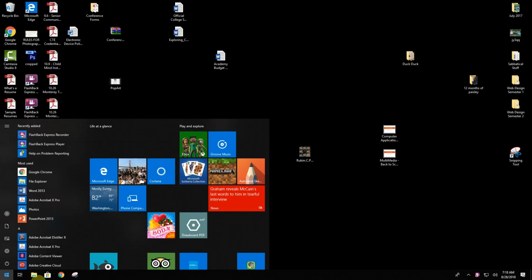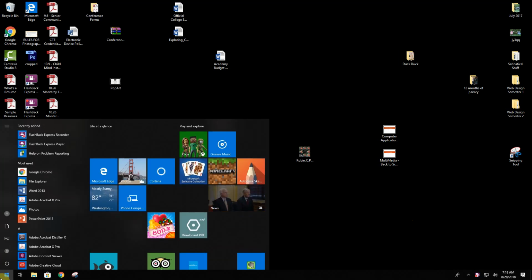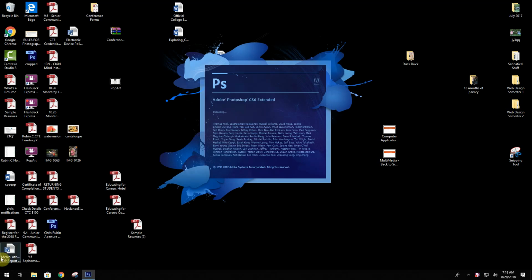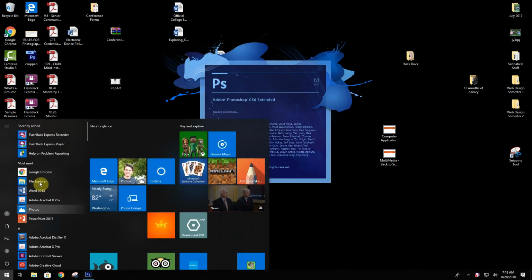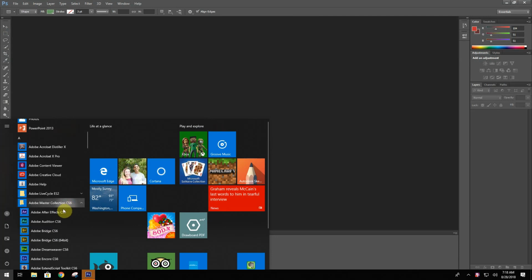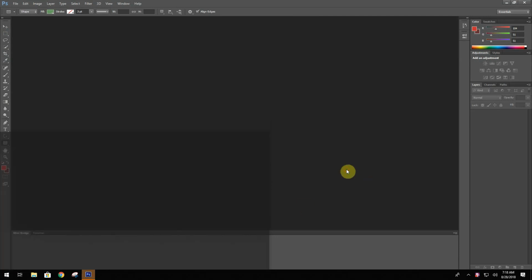To open Photoshop, I'm going to go to the bottom left-hand corner of my computer to my Start menu. I'm just going to type in Photoshop, and it'll pop up, Adobe Photoshop CS6. If you're having trouble finding it like that, you can always go to your Start menu and search through, find the Adobe Master Collection CS6 folder, and scroll down and open Adobe Photoshop CS6.